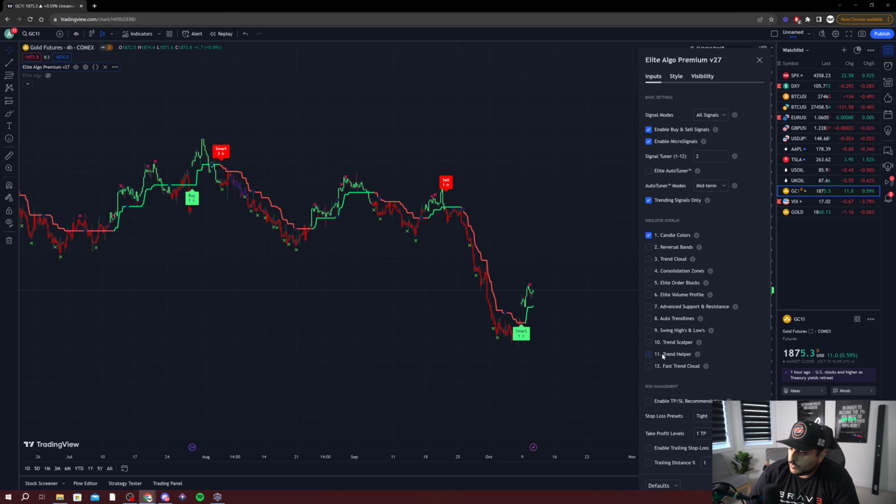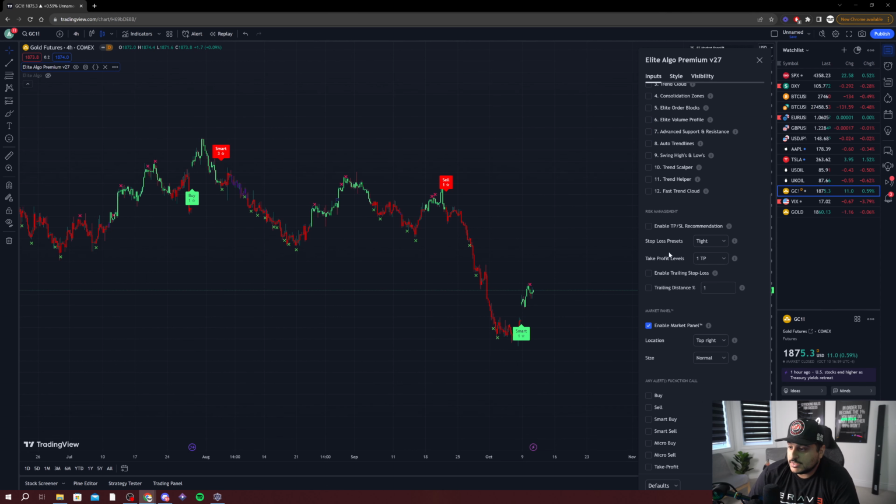Next, guys, we have the risk management sections inside of Elite Algo. So for example, by turning this on, it's going to start to recommend our stop loss and our take profits for our trades. We can have up to 3 take profit levels, and we can also select if we want a normal, tight, or large stop loss for our trade. So if you want a smaller stop loss, then simply just leave it on tight like I do. But if you want a larger one, like you can see right here, it's going to give you a much larger stop loss for your trades when you're trading.